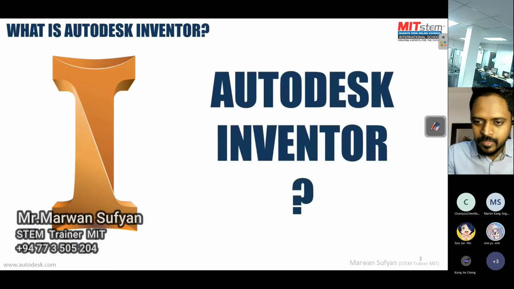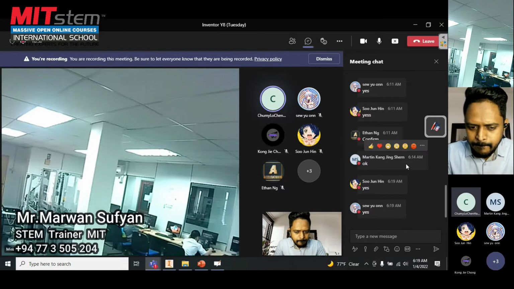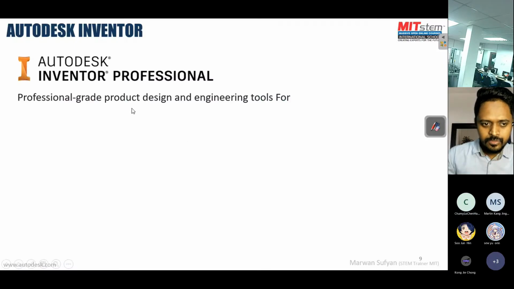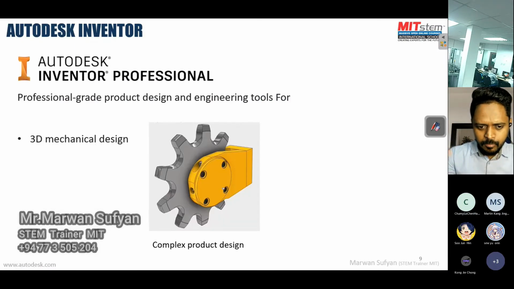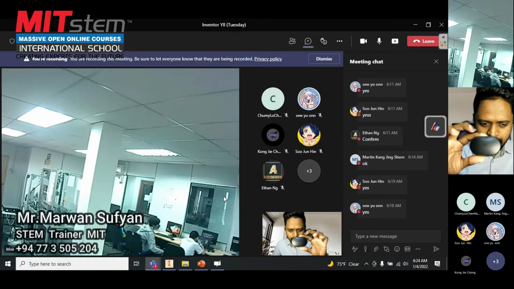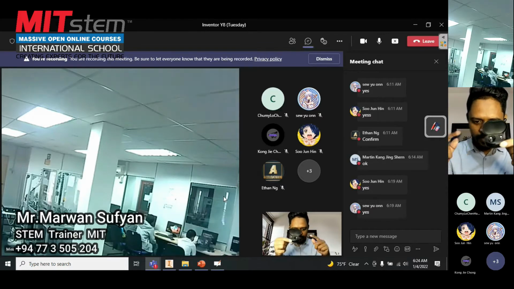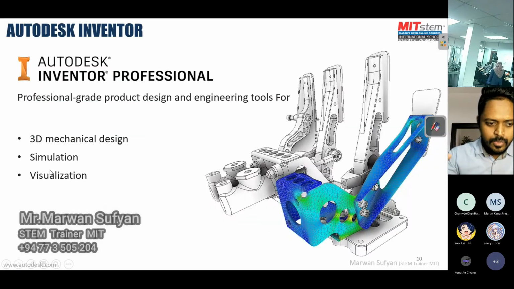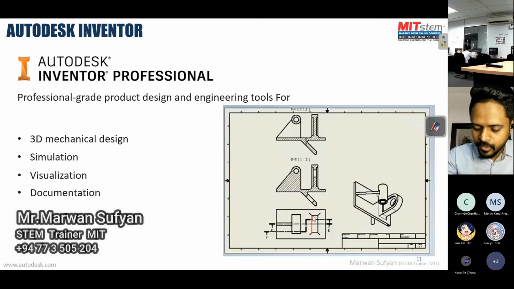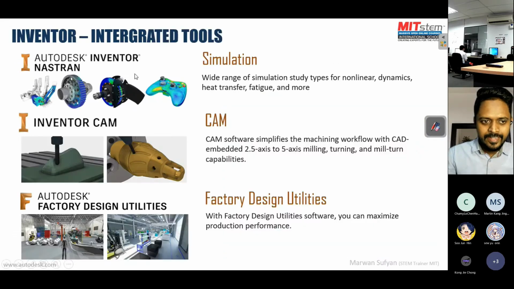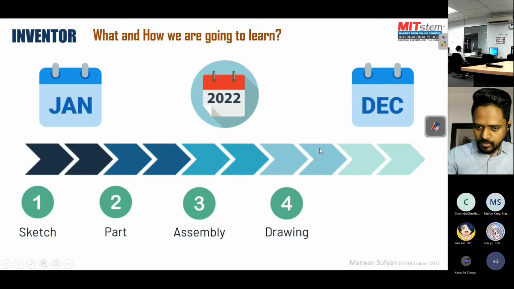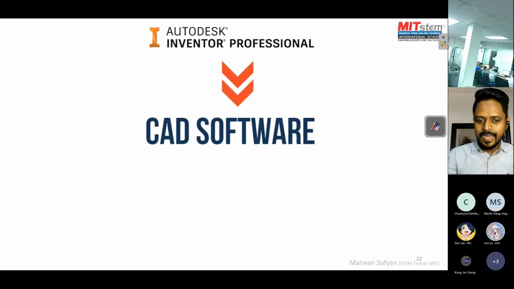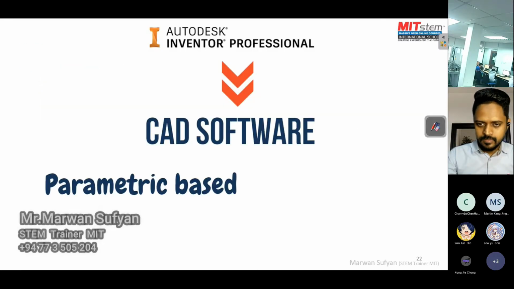Okay, what is Autodesk Inventor? There's a software called Blender. Now, this is a software. We can make complex products, like an earpod casing having two parts. Using this software, we can do large assemblies, visualization and simulation. We don't draft the drawing. The software will do it for us. Three additional integrated tools. Once you learn, you'll be confident. This is a CAD software, parametric based, feature based.